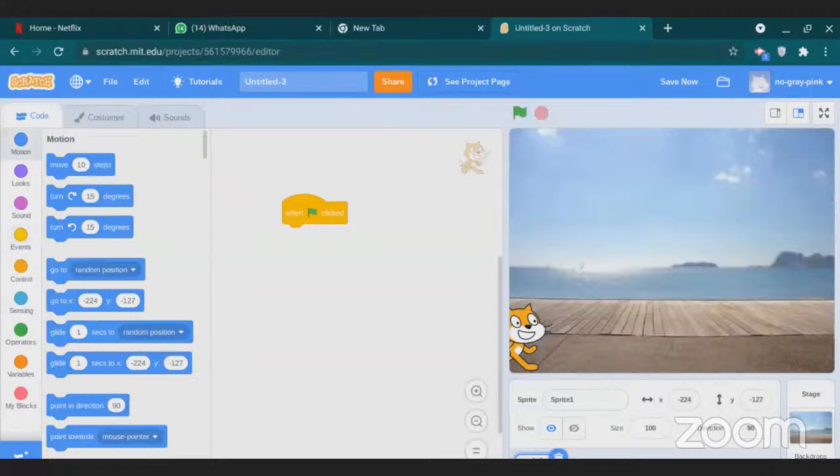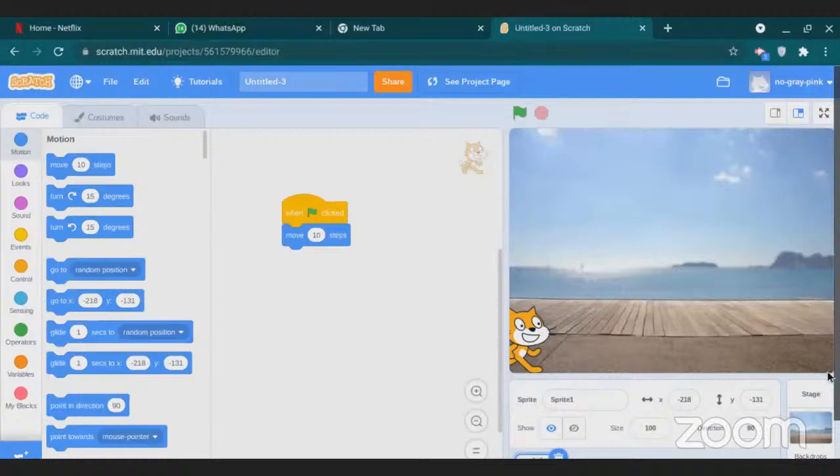So what we are going to do is go to motion to make sure this cat is moving. I come in motion, pick move 10 steps, and put it here. Let's try our green flag again. When you click the green flag, the cat starts moving. So I can bring him right back here. We want this cat to move from this point up to the end of the screen here, if you can see my cursor.